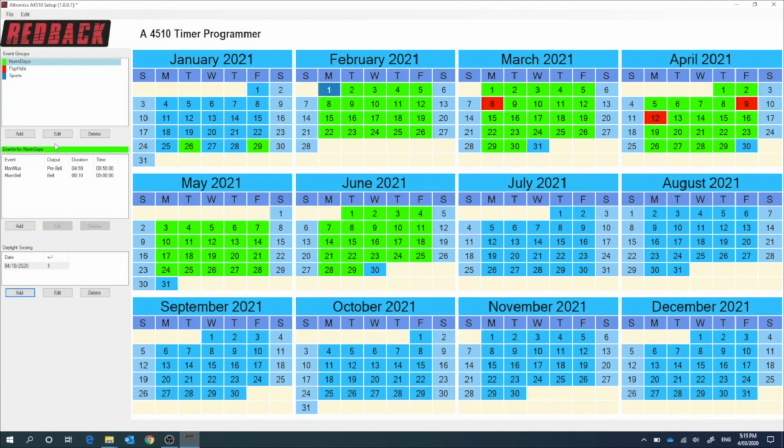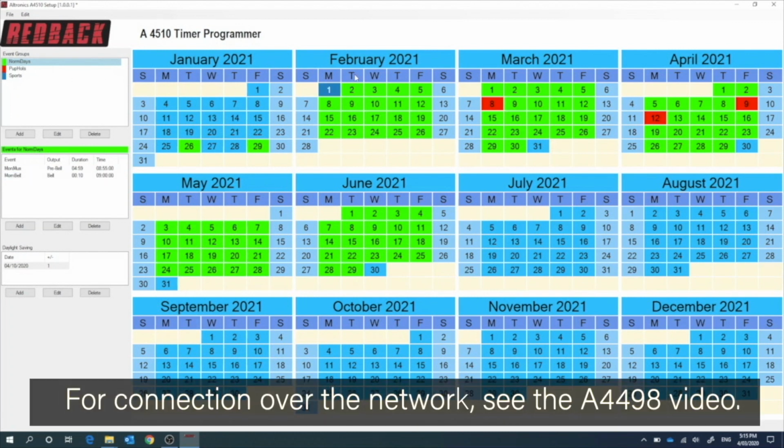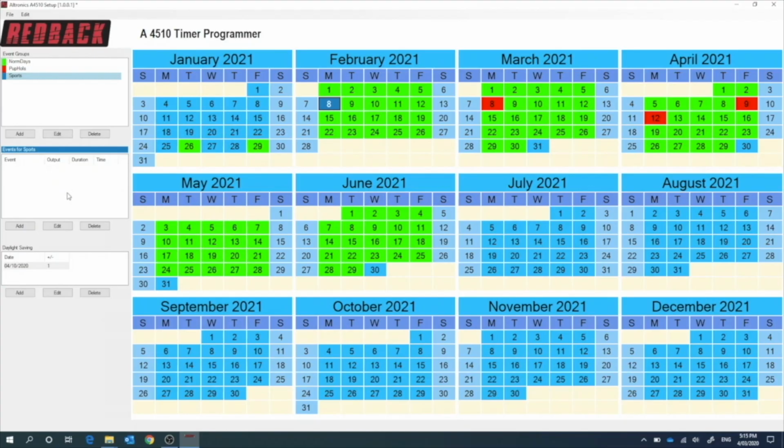Now, if you need to change anything, of course, you can go in and edit. If you need to edit normal school days or change the times, you can go in and edit the times. Let's just say that sports day is not there. You can obviously just make that a green day. And maybe the sports day is now the 8th. You can change it quite easily for the following year. So that's a very quick rundown of how the yearly school timer software works.